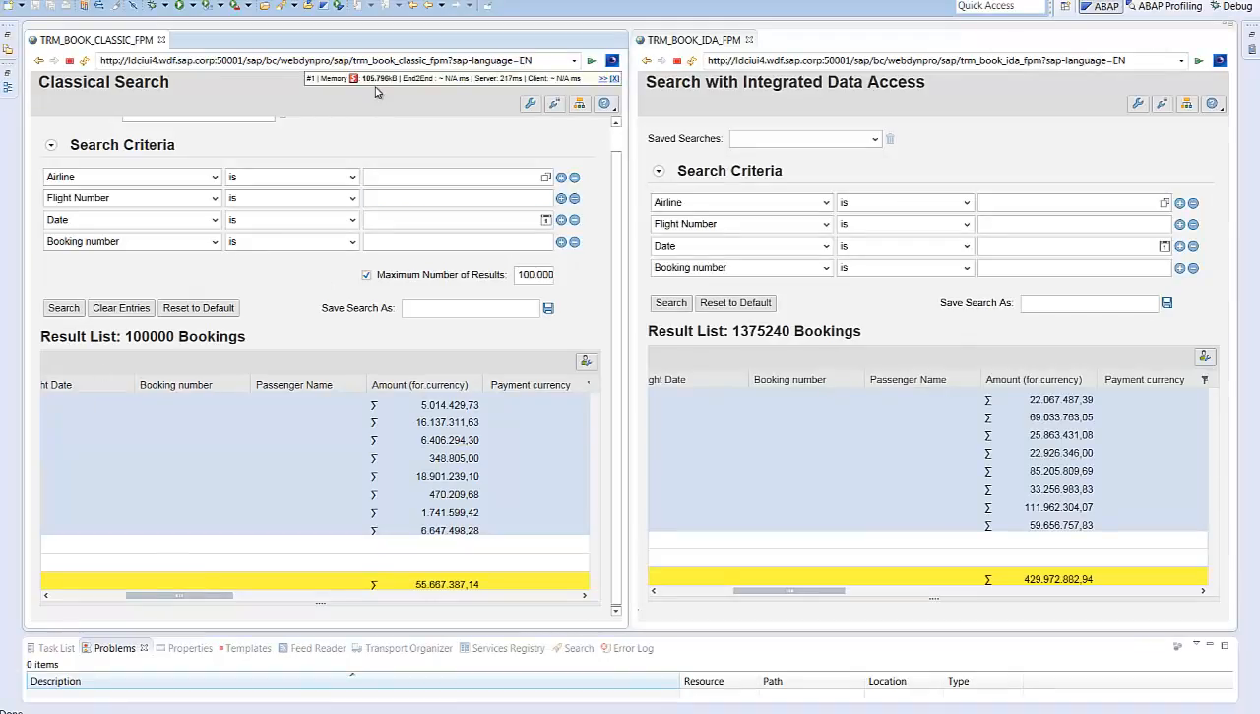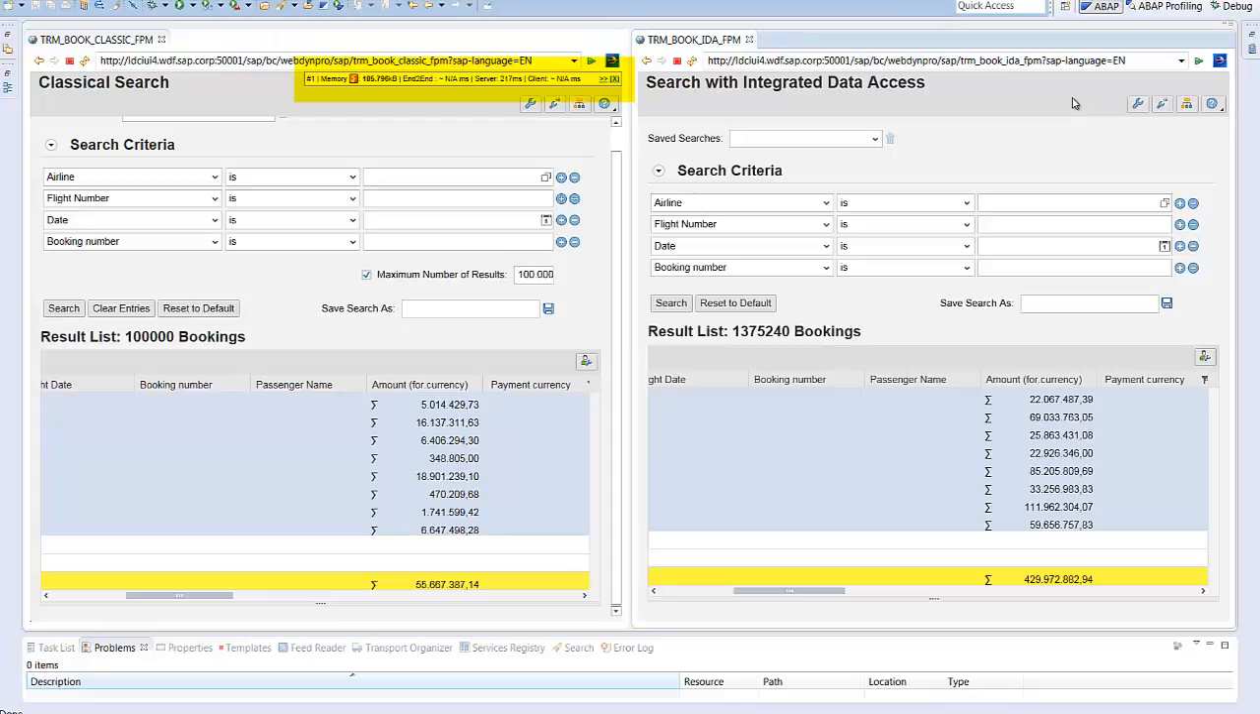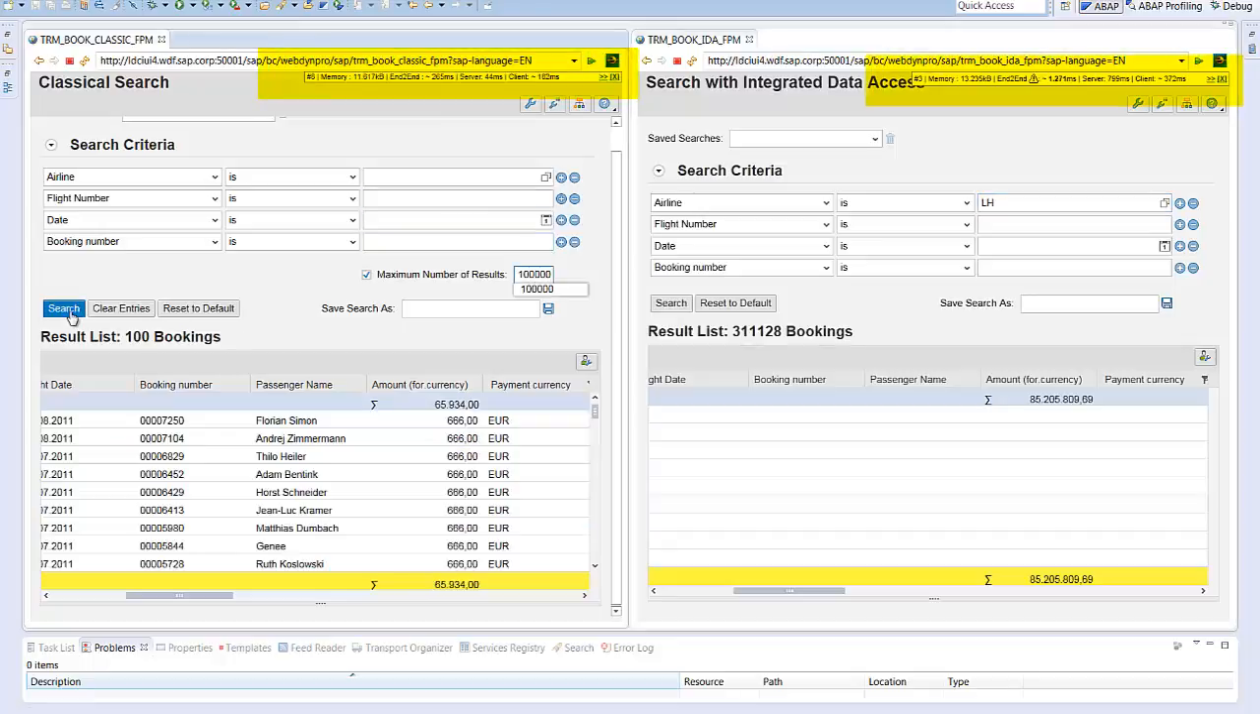As a super user in FPM, I can use a key to display some internal data, like memory consumption, end-to-end response time, server time, and client time. Also here you can see the difference. The memory consumption in the IDA FPM version is constantly low. The one of the classical FPM list increases with the size of the selected data. But also the performance is better in the FPM on HANA version.